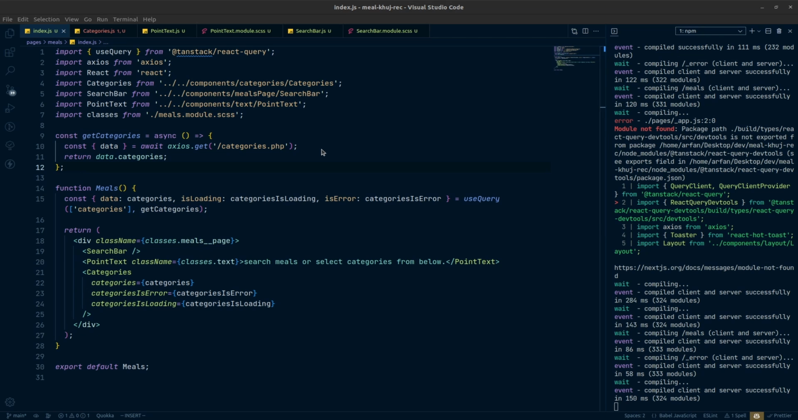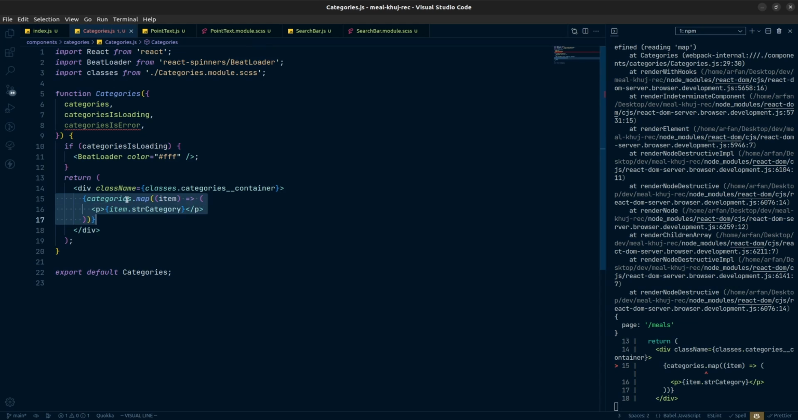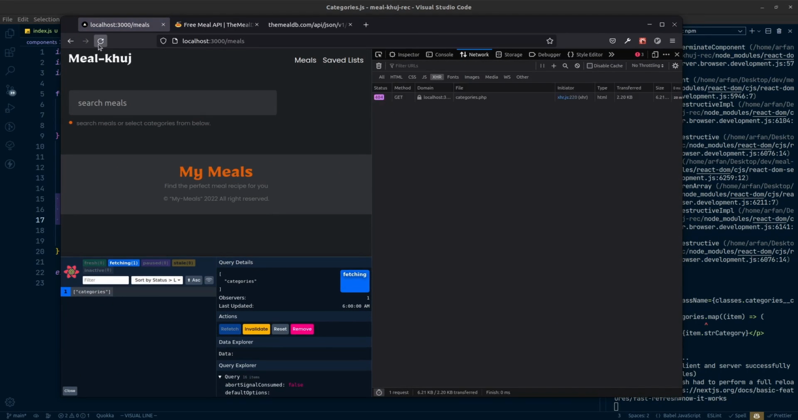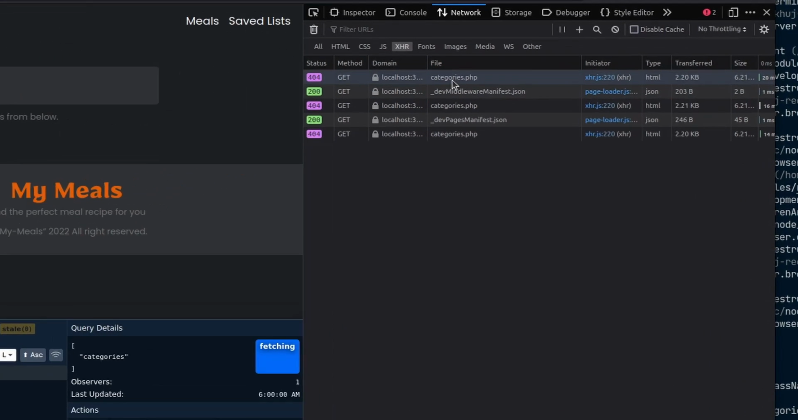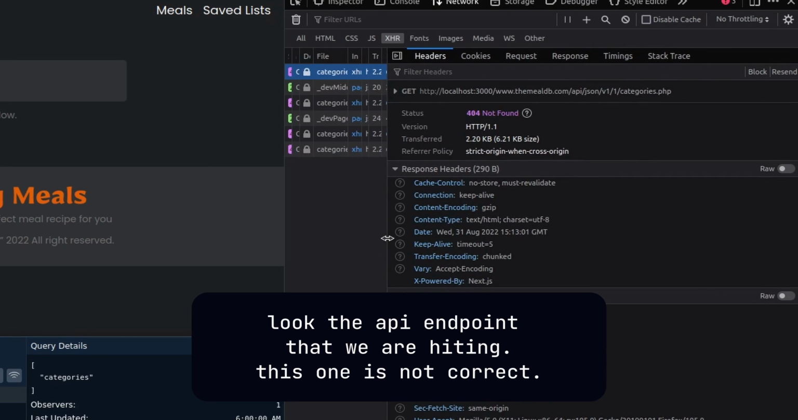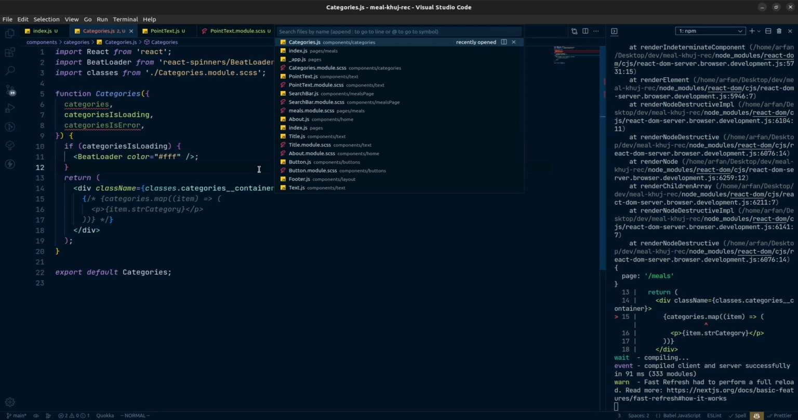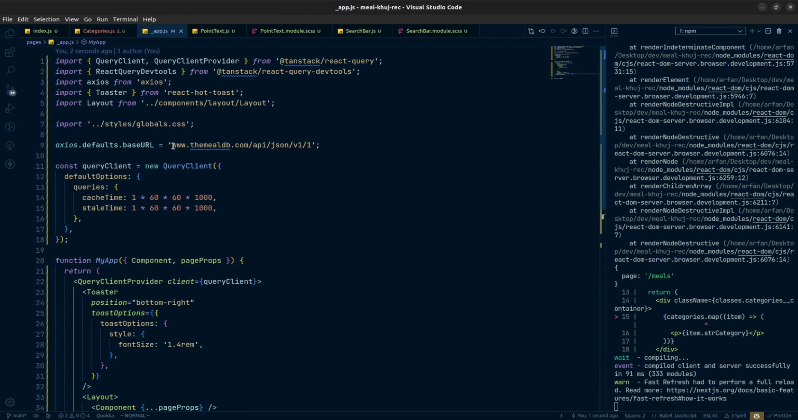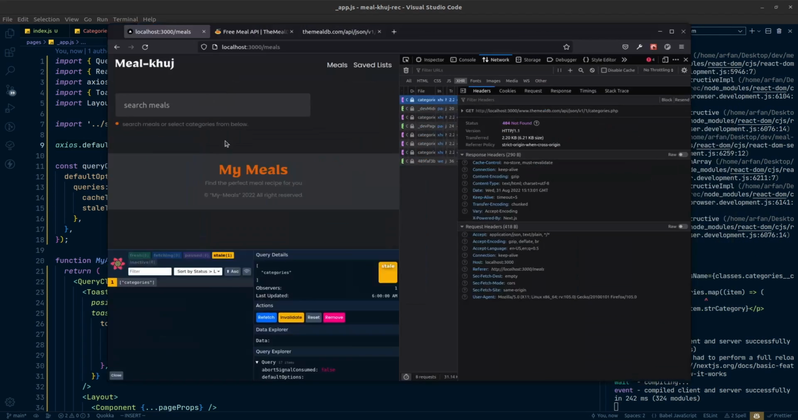Let me check the network. For now, let's actually comment it out and now check. So if I check that, I can see we are actually hitting the categories.php, but okay, I see. The problem is the base URL that we set in our app.js, you can see, so this is the URL, that is fine, but we also need to add the protocol here, so the HTTPS, and now it should be fine, I bet.